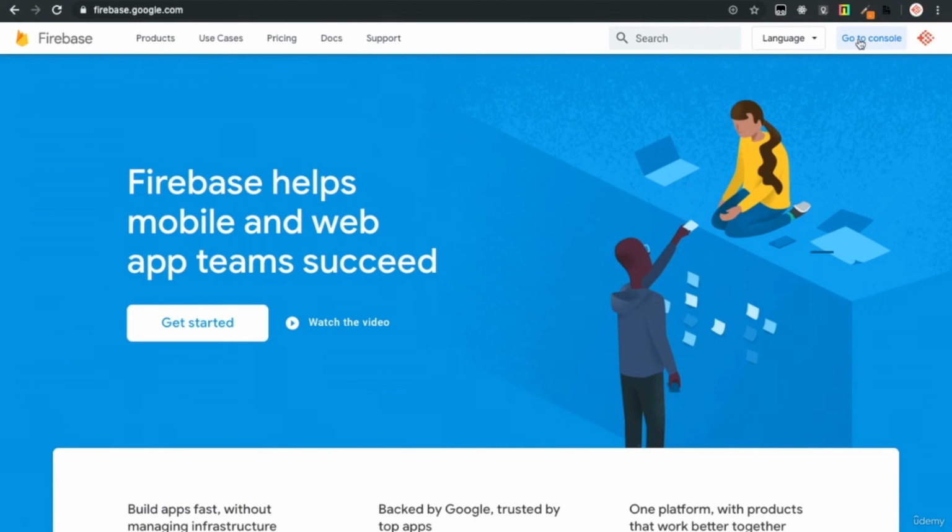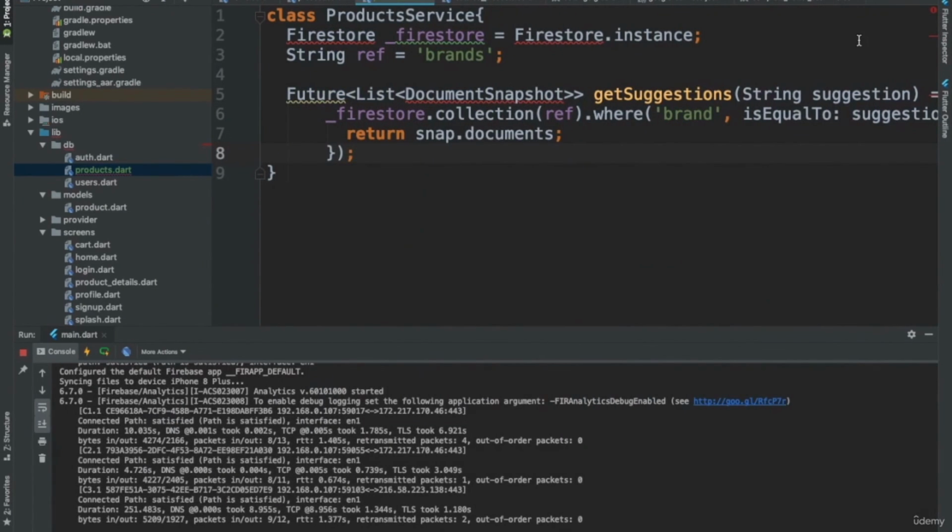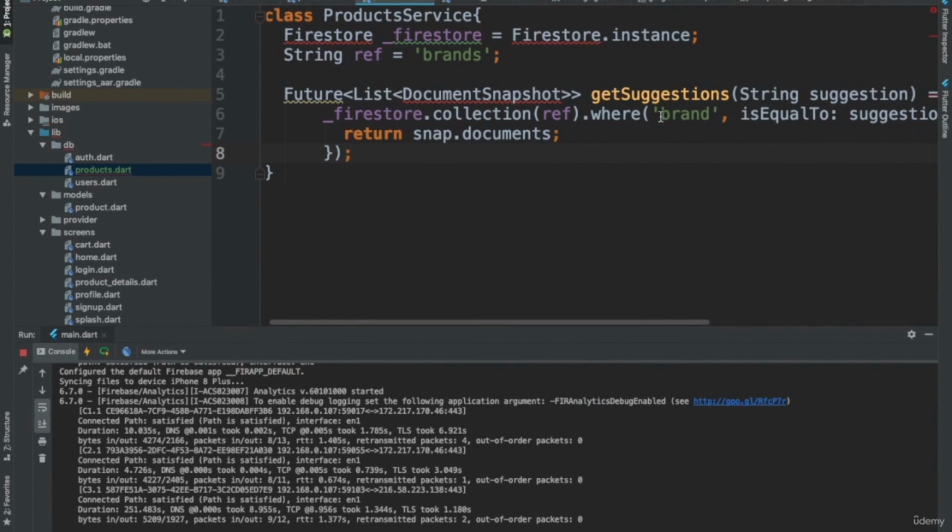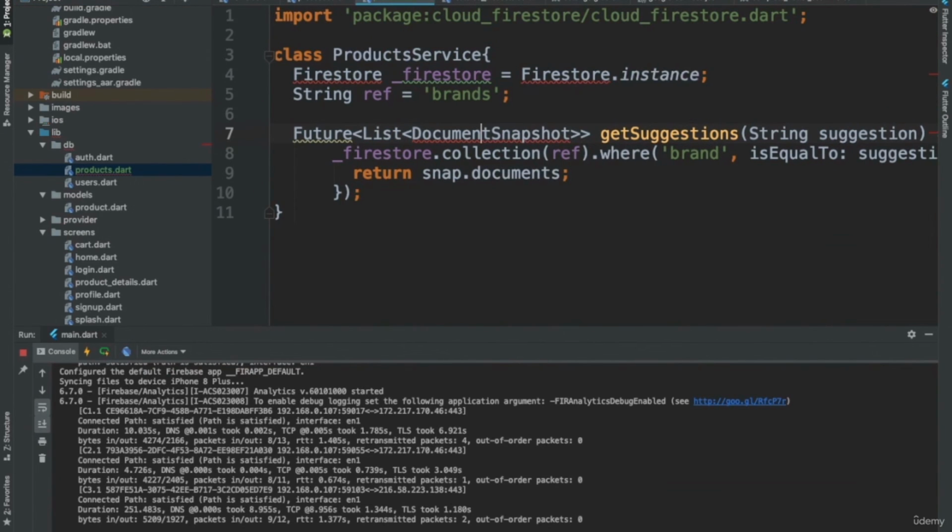Let's go to our Firebase. Sorry, my internet connection is slow as always. I think by now you guys are used to that. So just bear with me here. In the meantime, we can come here and just import this.